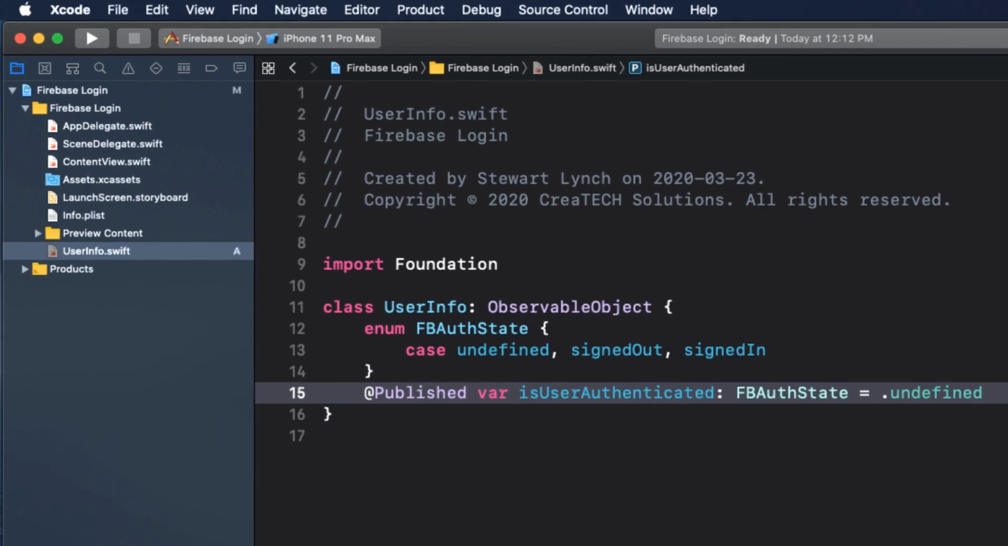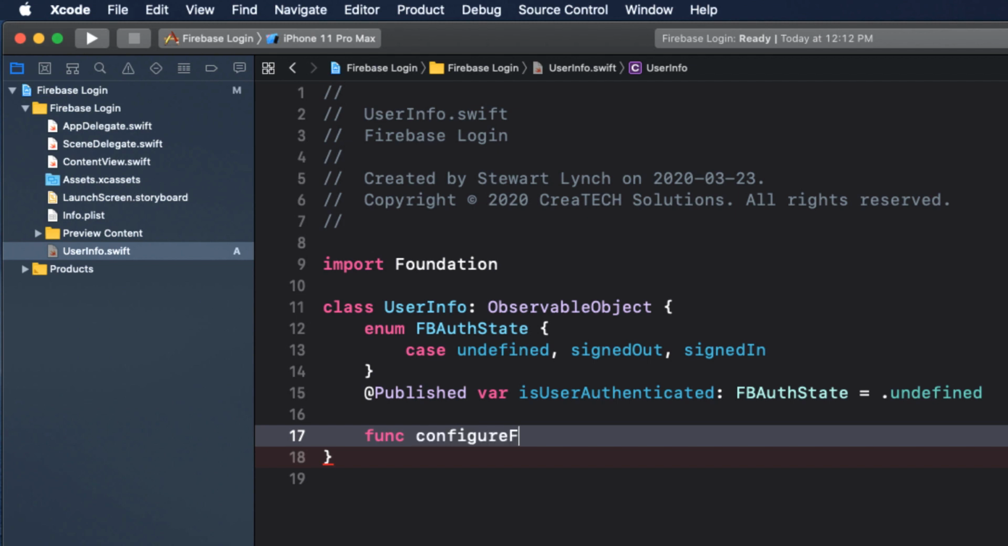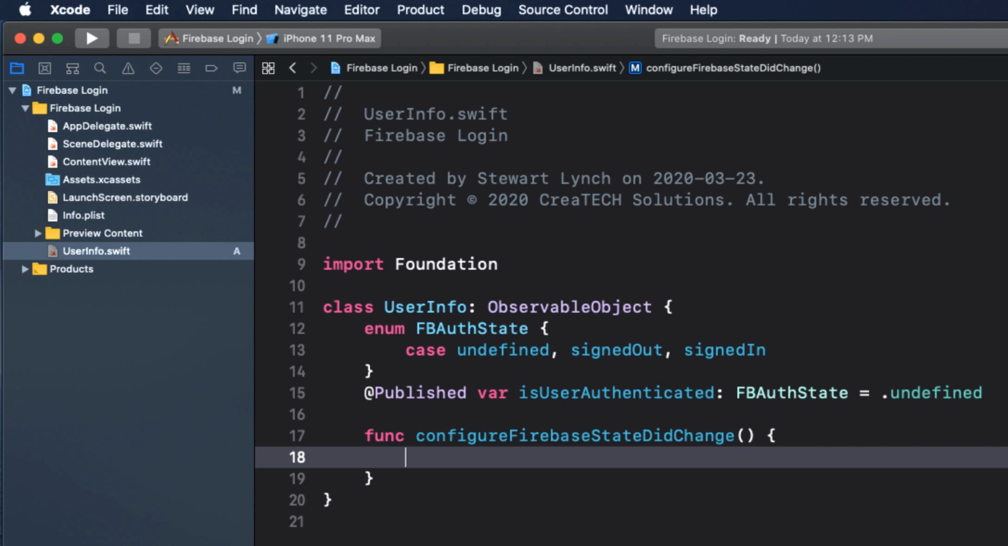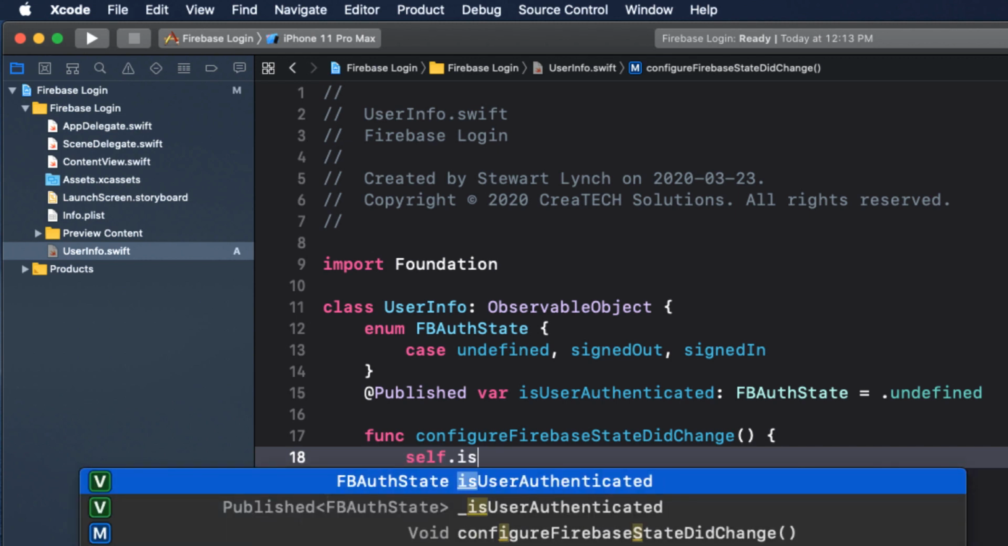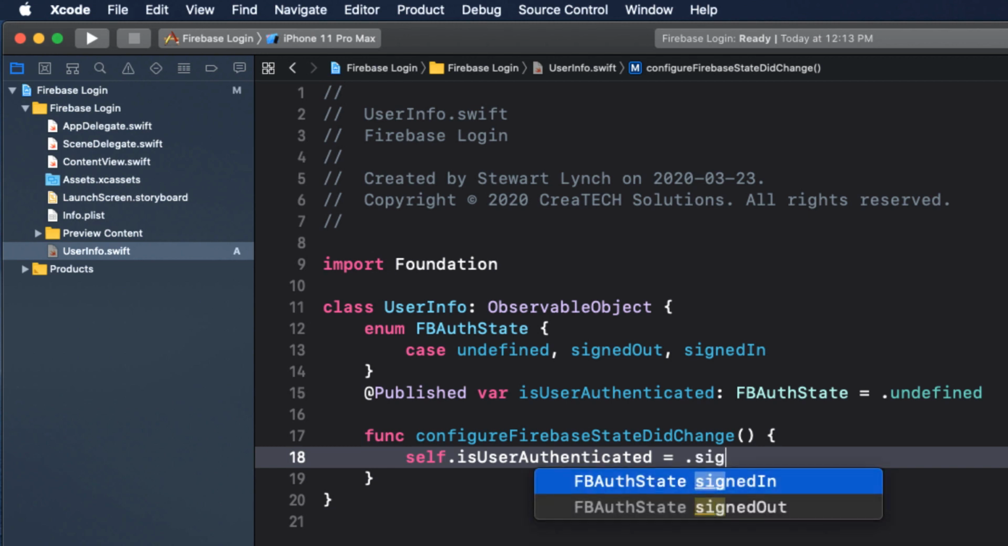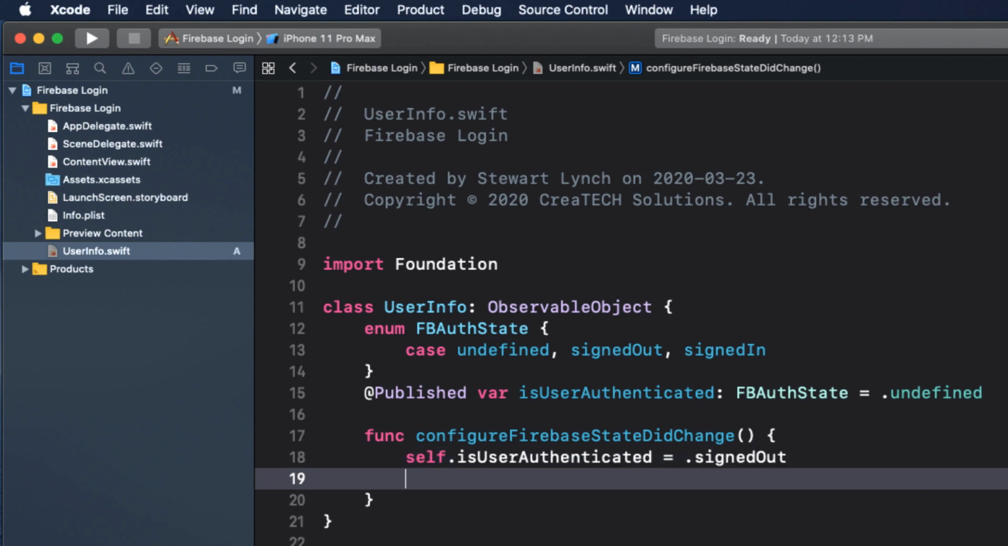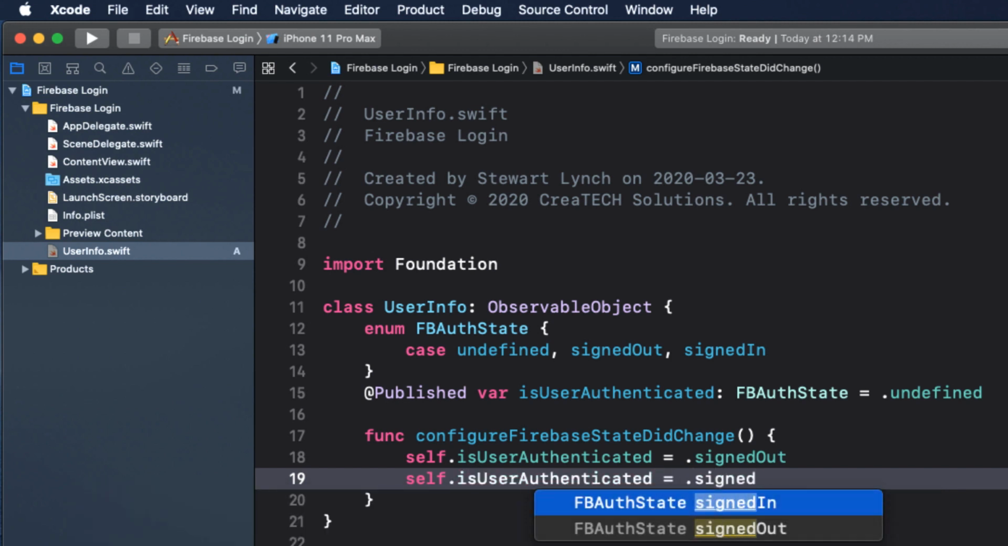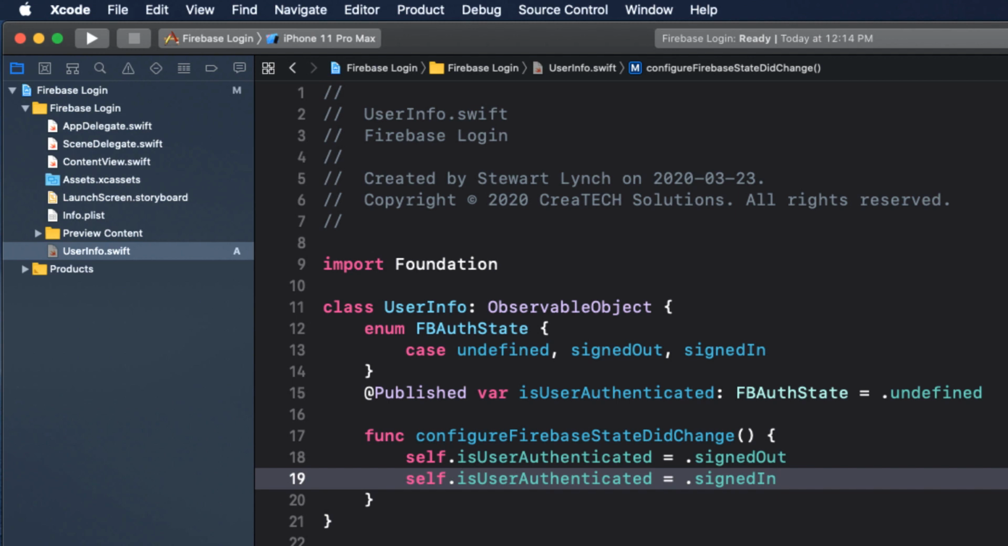In order to change the state, we can create a function that will configure our Firebase Authentication DidStateChange listener. And we'll get to that in a future video. But for now, just create a function called configureFirebaseStateDidChange. And for testing purposes, to see how a state change will affect our app, we'll simply change the value of the isUserAuthenticated, like this. It'll either be isUserAuthenticated equals signedOut, or isUserAuthenticated equals signedIn. Let's comment out the second one and configure our app to display what it should look like when a user is signed out after the app launches.